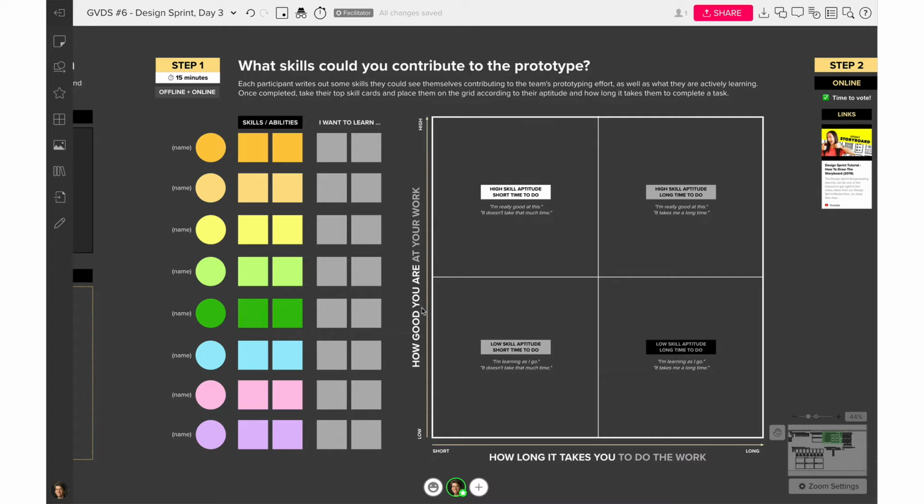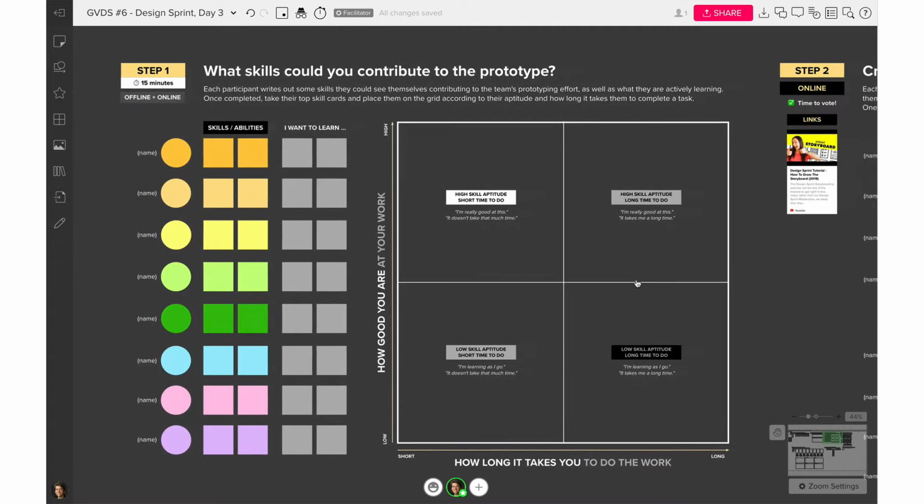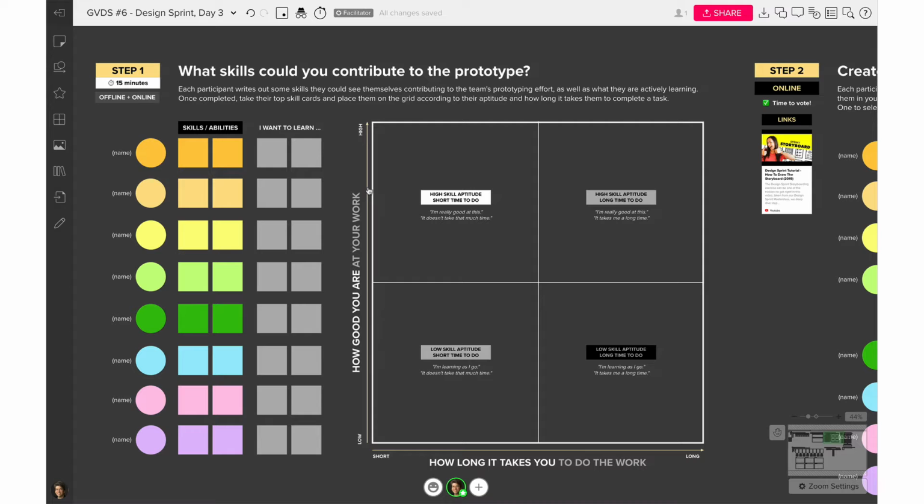Once you put in your skills and abilities, you can go ahead and put them somewhere in this grid, where the y-axis is how good you are at your work, and the x-axis is how long it takes you to do the work. This is to give everyone an idea of what people can do very well and very effectively in terms of time, and what things people do very well but need more time, and then other things where they can do it really well but they're not quite sure that they have the skill or the chops to do it. And it's just basically a high-level view of what everyone can bring to the table, and it'll also speak to how you prioritize your prototyping work.